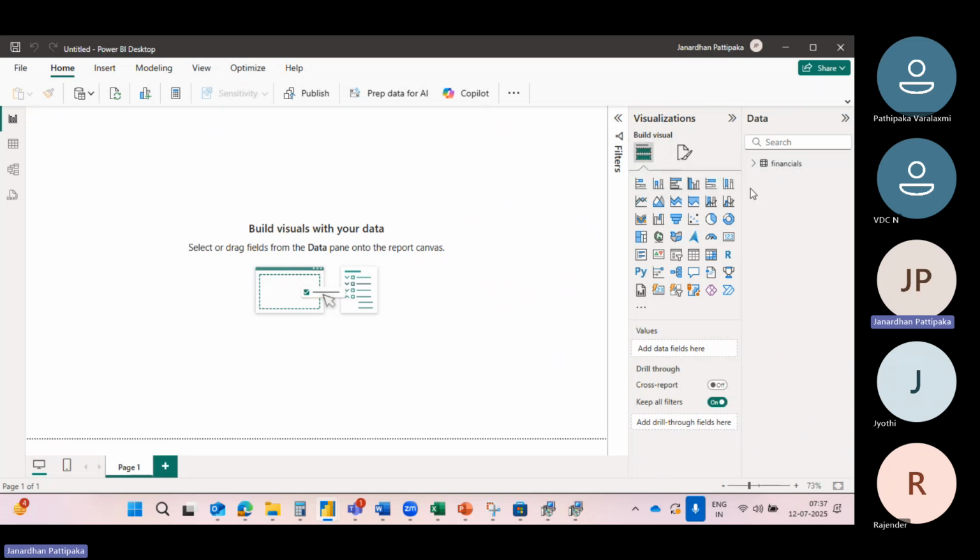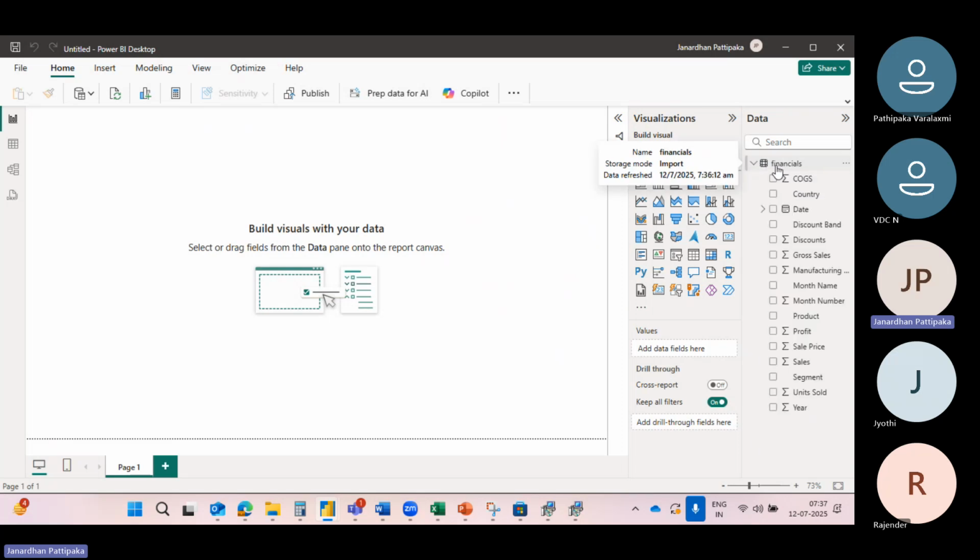Now you may ask, sir, this is the table, but I want to see the different columns in this table. There is an option called the expand button. Once you expand, you can see this financial table contains these columns: COGS, country, date, gross sales, month name, product, profit, sales, segment. These are the columns present in the financial table.